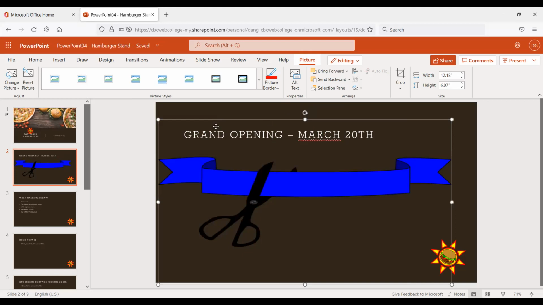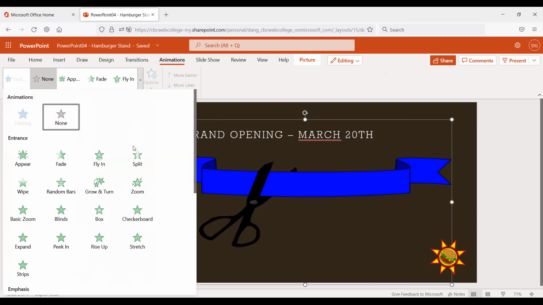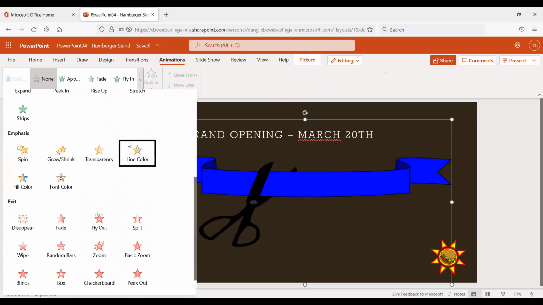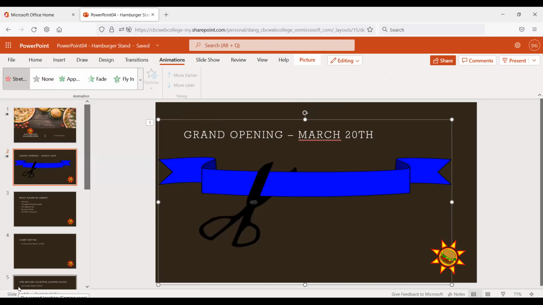All right, so this time I'm going to go to our animations. I'm going to use the pick list. And this time it's going to be an exit animation. So I'm going to use the stretchy animation. And it's going to be on exit. So I'll show you how that works now.